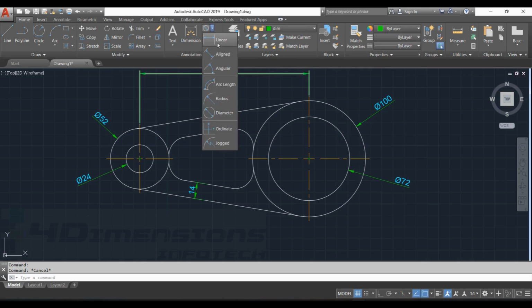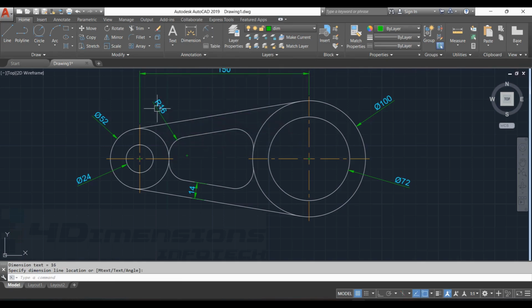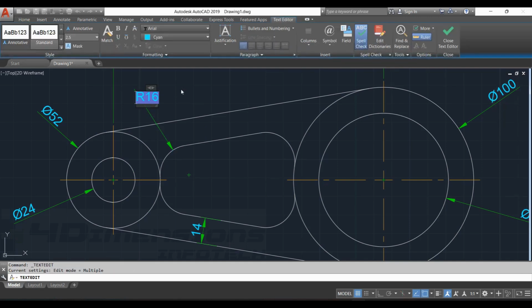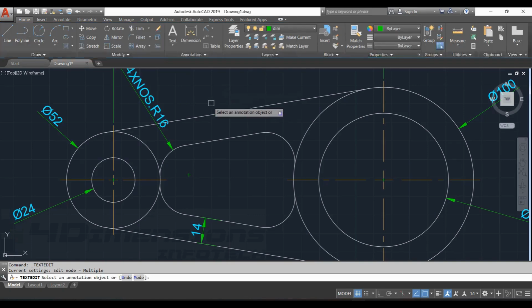We have the radius option in dimension styles. I'm going to select the radius and we can place it here. If I want to show the number of radius that are equal in size, we can double click on the dimension text and here we can add the text, caps lock on X, I'll say NOS. It is coming 4 here. There are total 4 number of radius of the same size. So I'm going to take 4.